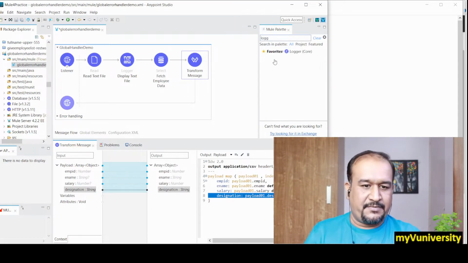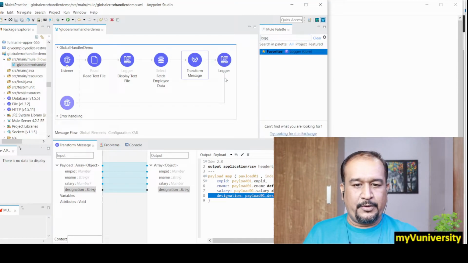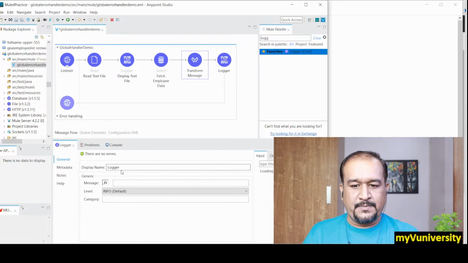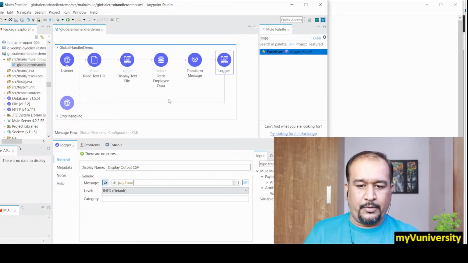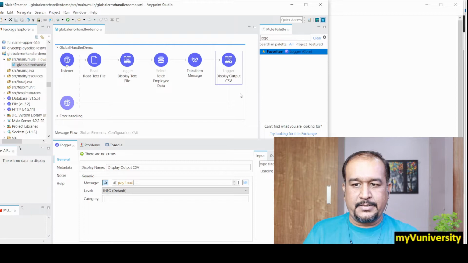Maybe let us print the CSV on the screen. So let's print the payload. Okay, so display the output CSV. Let's have it as display output CSV, and let us print it here, payload. Right, that's what is there. Fine.